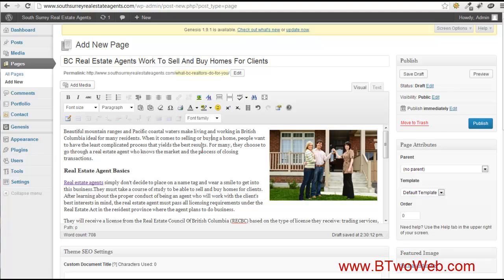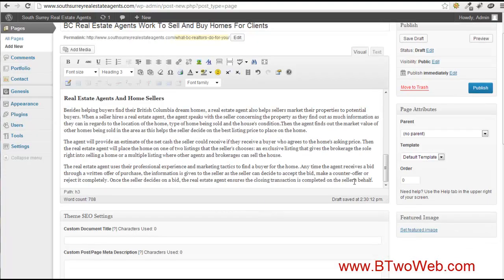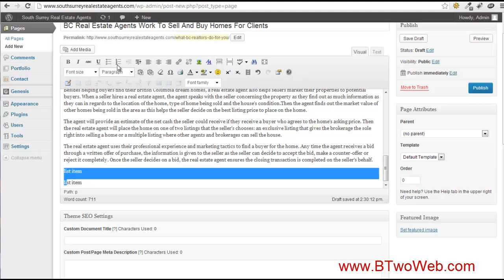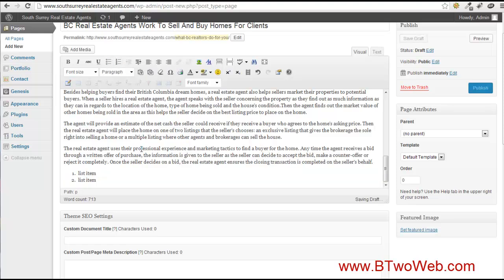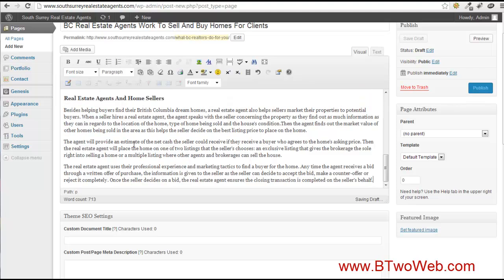So we have our image, we have our links, we have our text, we've provided headlines. Let's say you wanted to create a list. This is really handy, and I use bullet points a lot. You have just the bullet point option or the numeric option, and there you go. But we'll take that out.